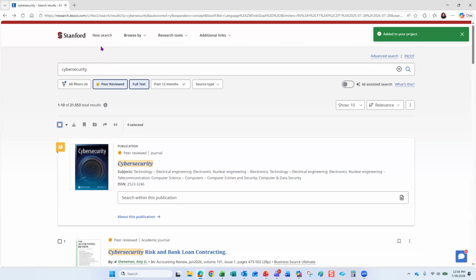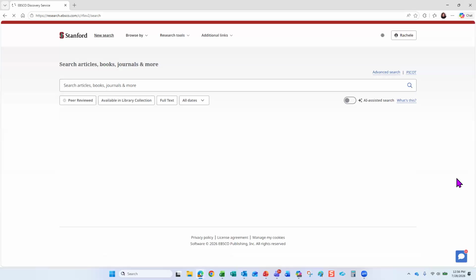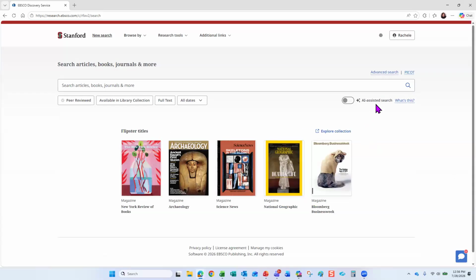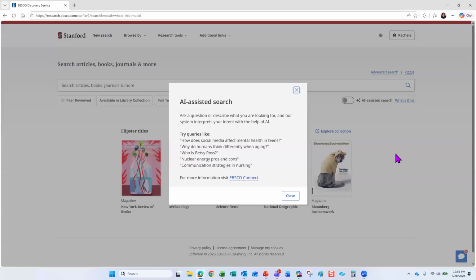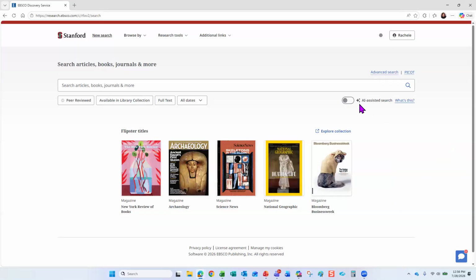All right. So I'm just going to click on New Search. And I wanted to show you the AI assisted search. So until very recently, that feature was called natural language search, but it's recently changed its name to AI assisted search. And if you want information about it, you can read this pop-up and it links there to an article on EBSCO Connect that provides more information. So if I want to do a natural language search or an AI assisted search, I can toggle that on and I can type in a query in natural language.